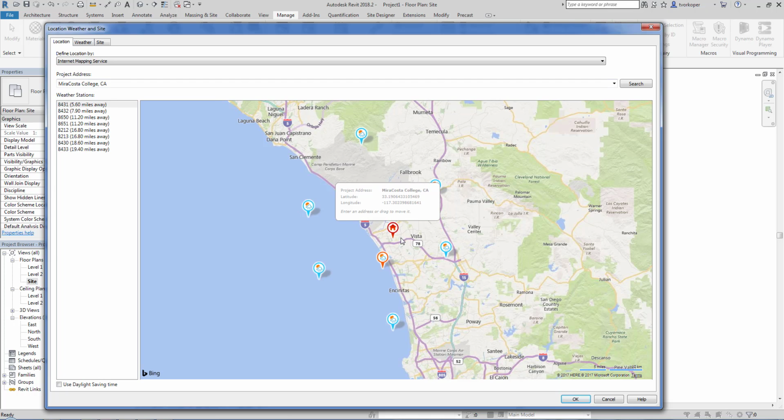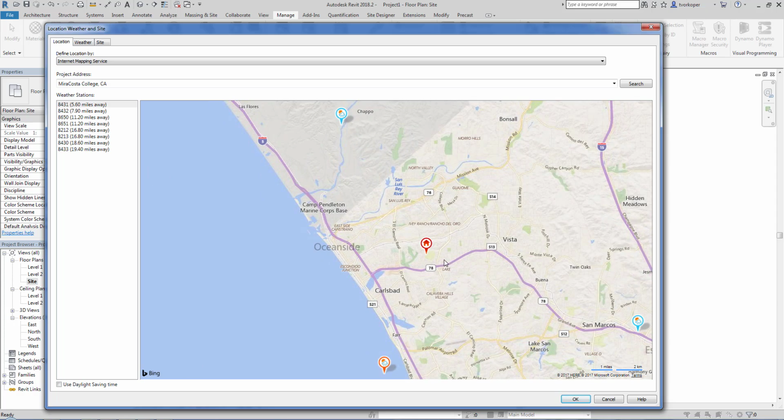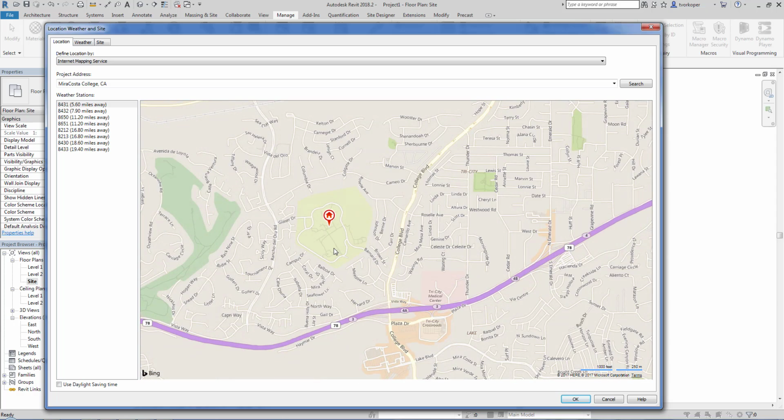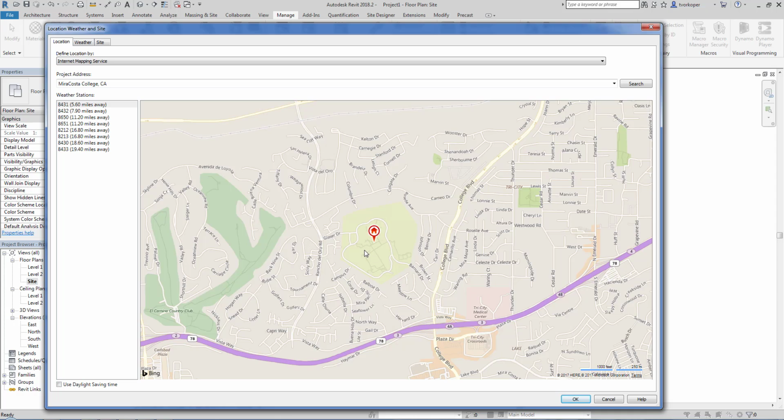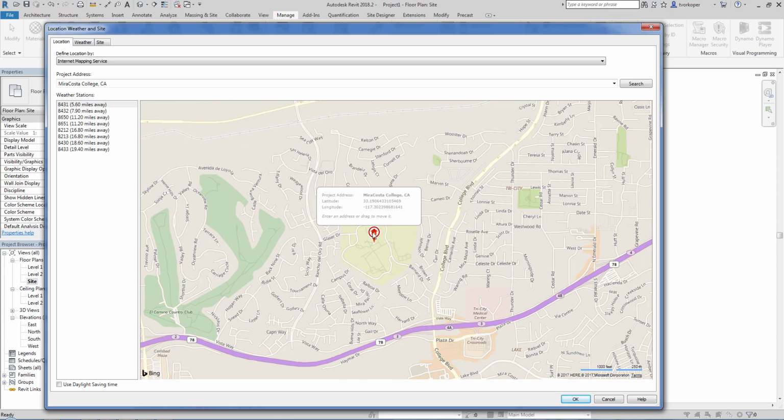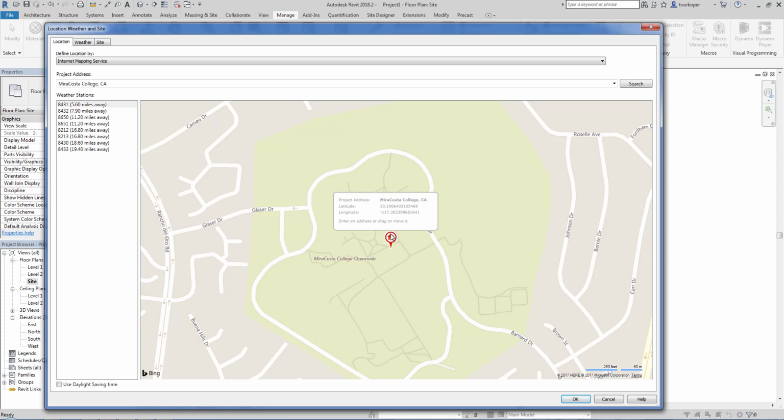And looks like it found it, so we'll zoom in. And this is close enough. If we move this thing to exactly where the building is, it won't make a big difference on our shadows. This little piece of land doesn't make that big of a difference in the grand scheme of things. But if you wanted to find out exactly where it is, you could zoom in, and I think our architecture building is.